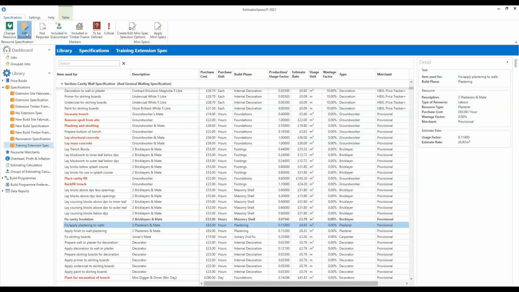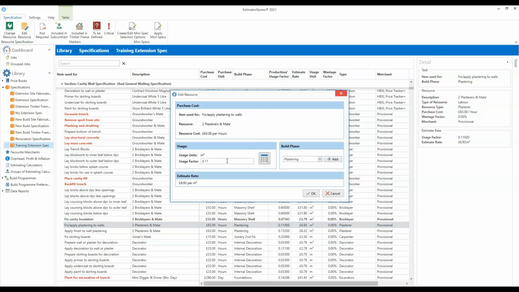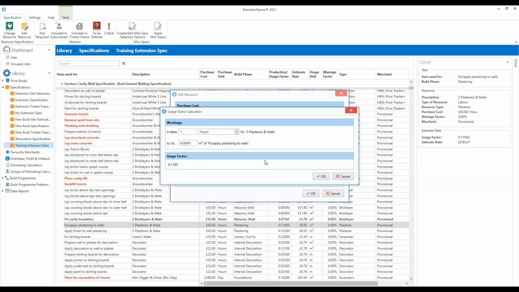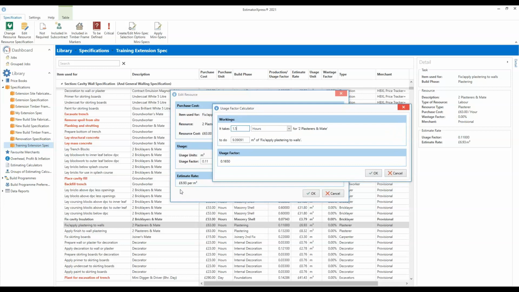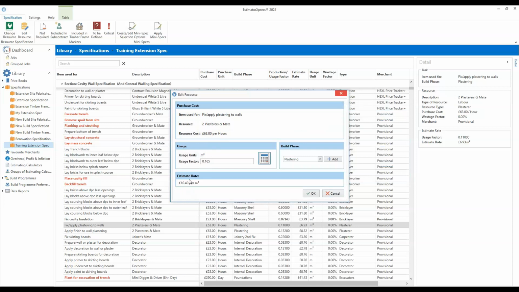And then we can click the Edit Resource button and look at the usage factor calculator. So the software is allowing 1 hour for every 9 square meters of plasterboard, fixing those 9 square meters of plasterboard. So you could say, right, it's not going to take twice as long to do a second layer, but it might take 50% longer. So we could enter 1.5 in this top box instead. So the estimate rate was 6.93. If we click OK, now we can see it's £10.40 per square metre.